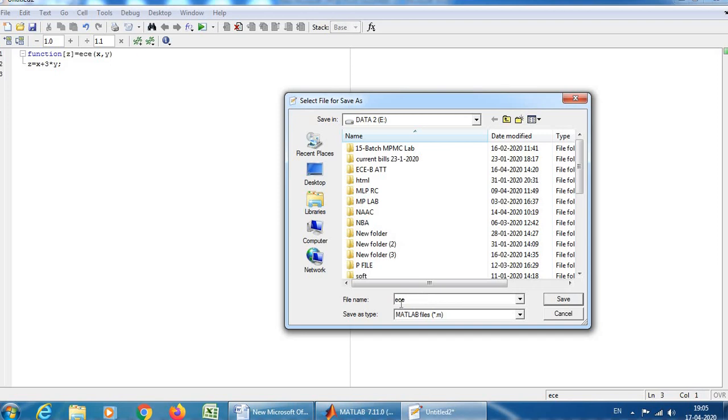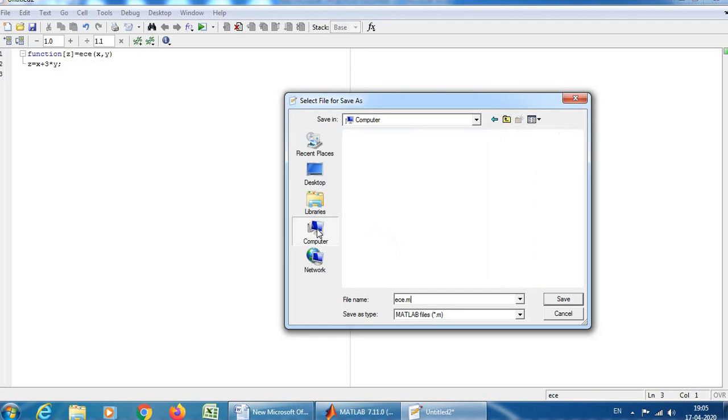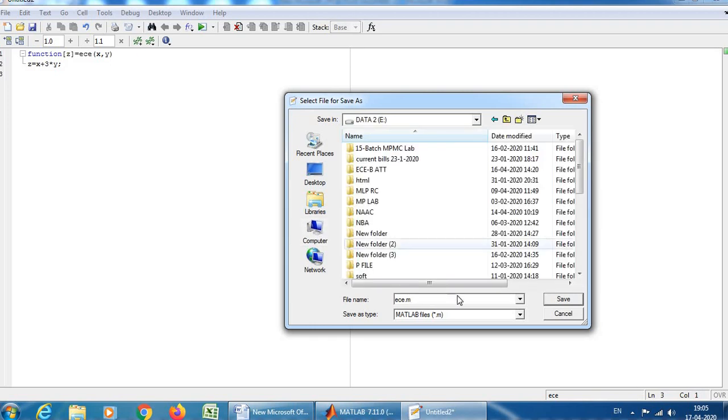See here, it automatically comes as ECE. Whatever function name you have given in the function file, you have to save that function file with that function name. Understand? That is important. Here ECE, you have to save that function file with the name ECE only, with extension .m.